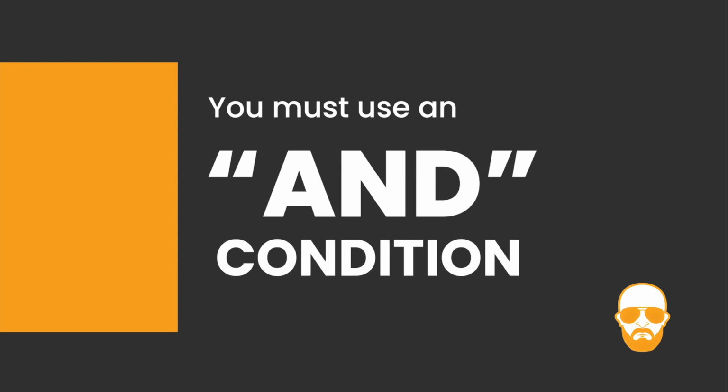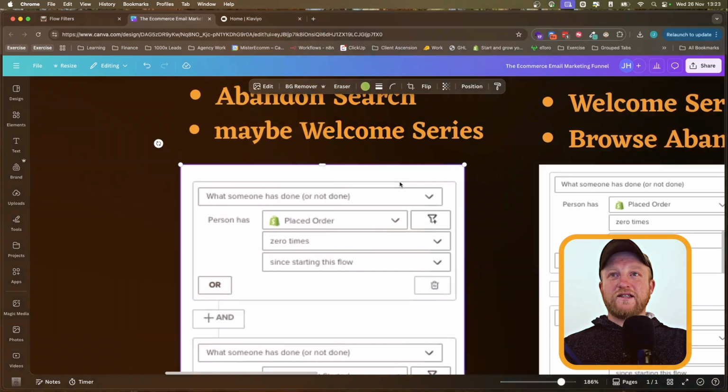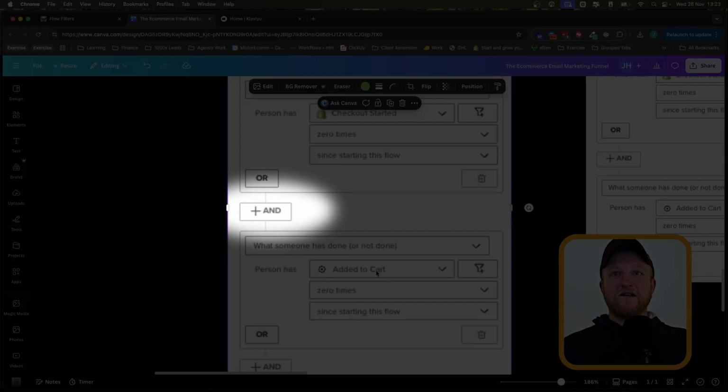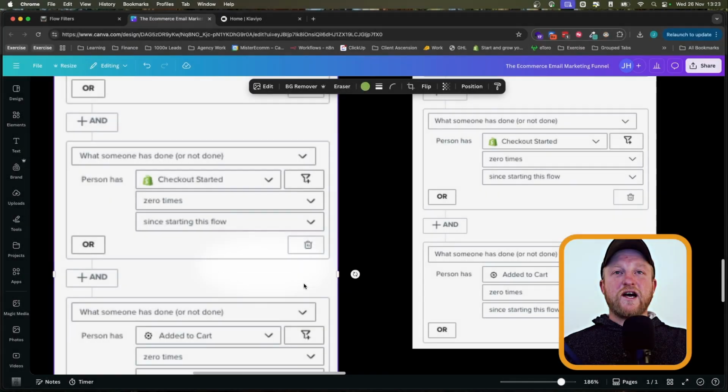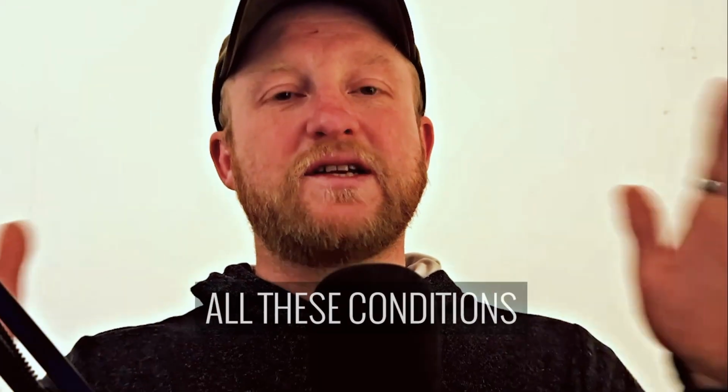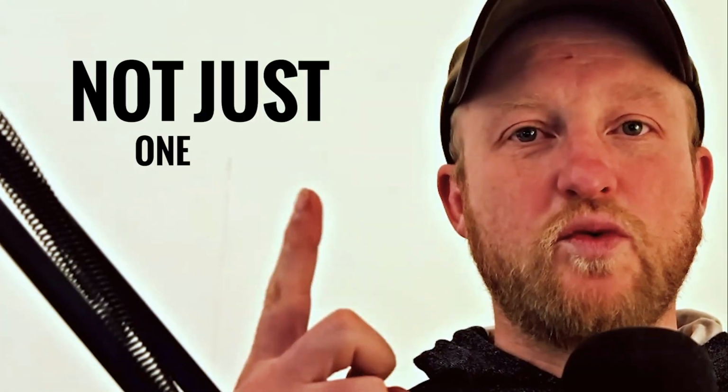Two things to take note of. Each condition that you have, you must use an AND condition. So let's take a little look at this example here. Placed order and checkout started and added to cart and. So every time you're setting these up, you've got to use the AND, not the OR. The reason for that is because all these conditions have to be true, not just one of them.